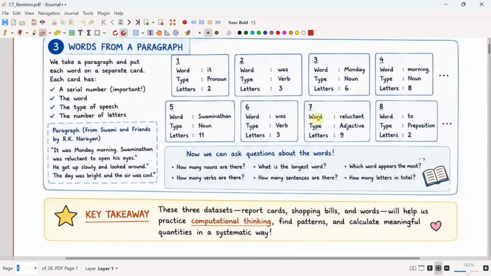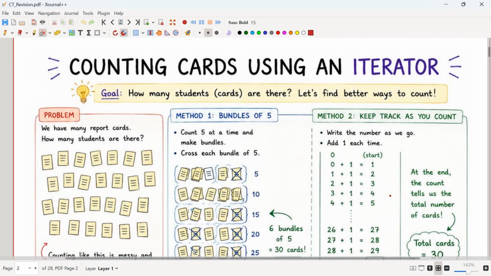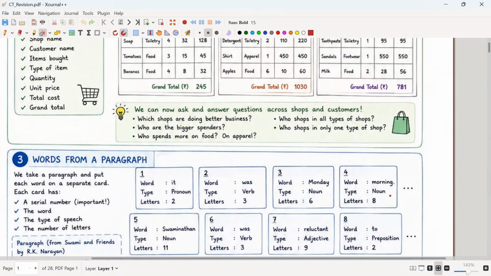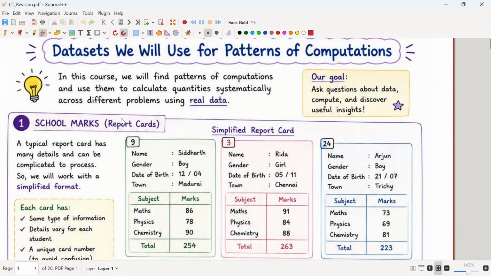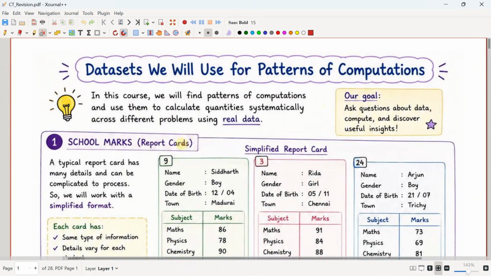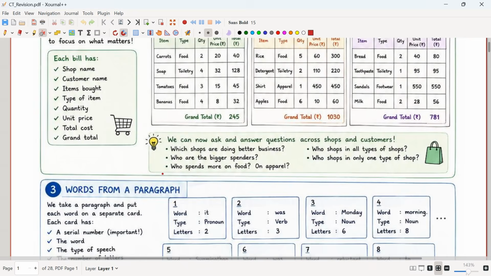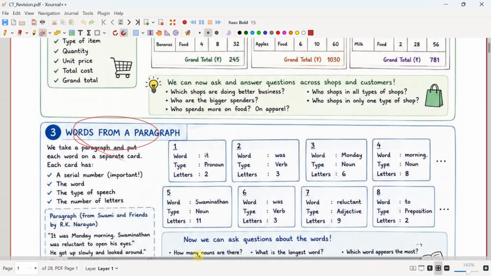You can answer like this. Okay, how many verbs are there, how many sentences are there, how many letters are there in total. You can ask questions like this. Okay, so these are all the three data used by IITM to deliver this course CT. The first one is school marks, the second one is shopping bills, third one is words from a paragraph.